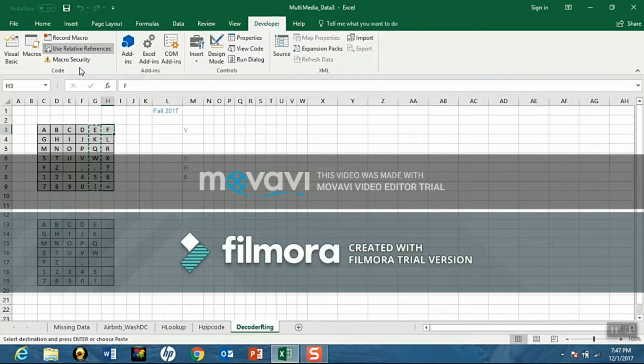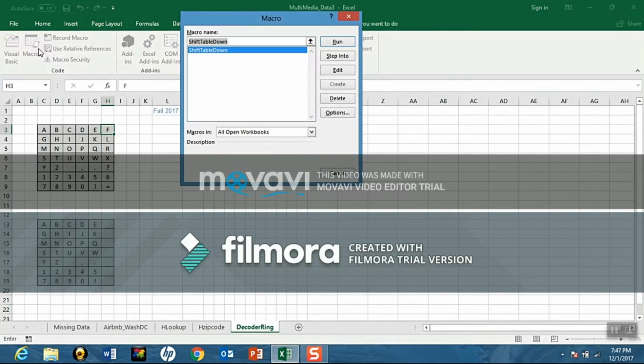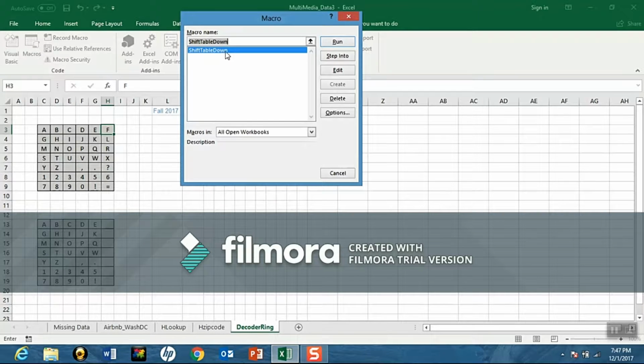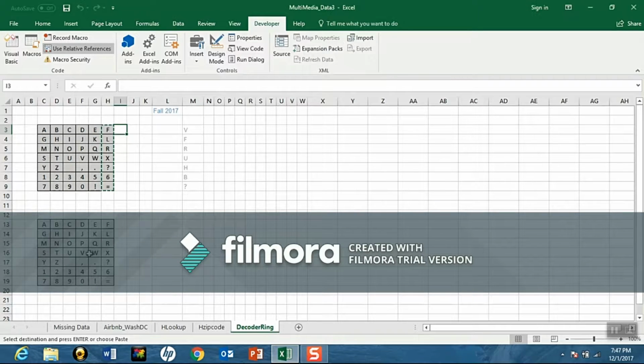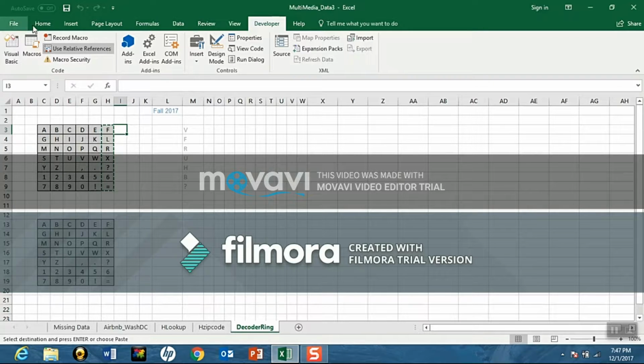And if your shortcut key doesn't work, you can come up here to macros, and here's our macro that we made. You can also click run here, and it will run it there as well. So if you have issues using your shortcut key, make sure you use that. It's right here. It's really easy to access. So now we have our table filled here.